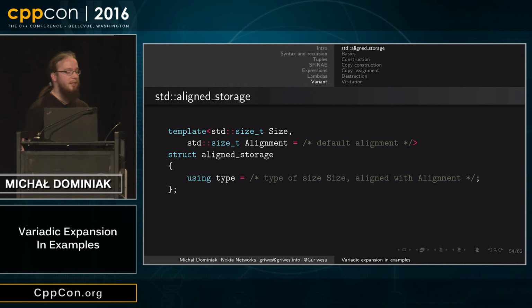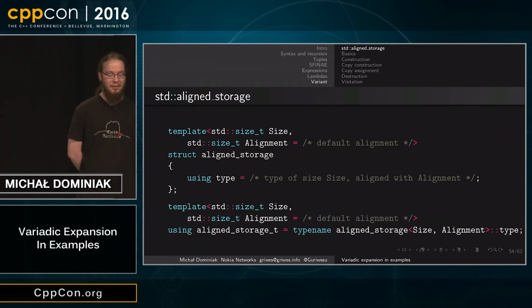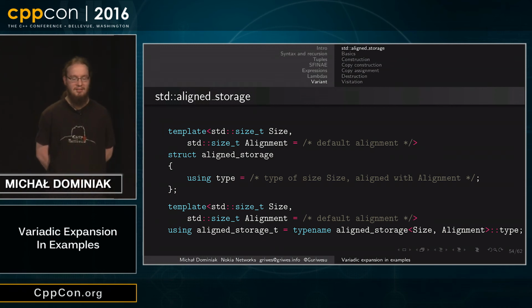So the number one source of bugs related to aligned storage is the fact that you have to write ::type. I did this on numerous occasions. It's easy to forget, so thankfully there is an alias in C++14, I think.